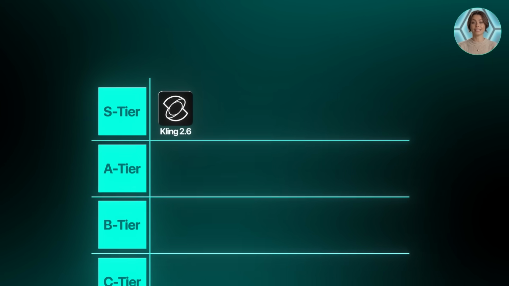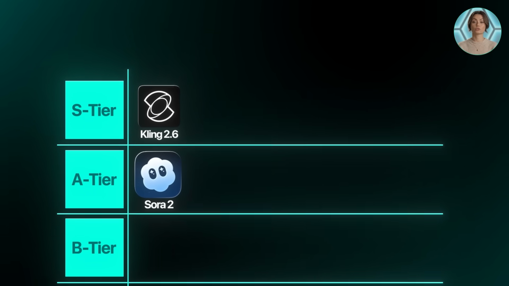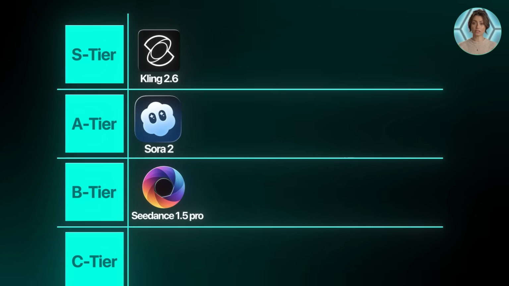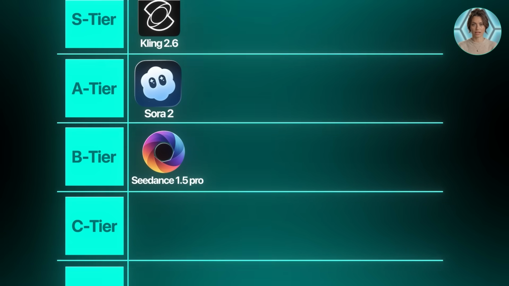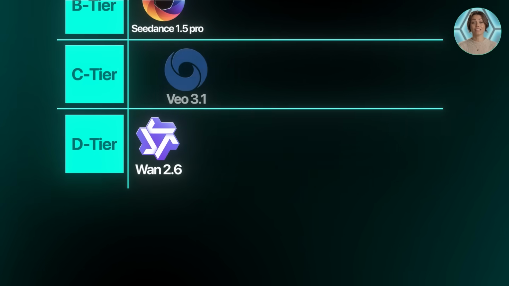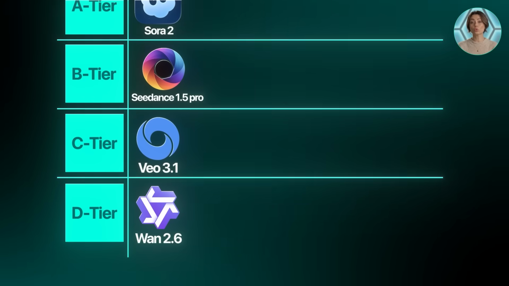Alright, so that's the hard test. Kling 2.6 stays dominant in S tier with strong overall delivery. Sora 2 lands in A tier thanks to those solid aura effects and reactions. Seedance 1.5 Pro gets a B tier for the good camera work despite missing the fight. Wan 2.6 drops to D tier for completely ignoring the prompt. Veo 3.1 sits in C tier, barely scraping by with just one working element.